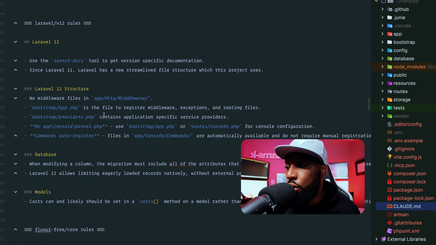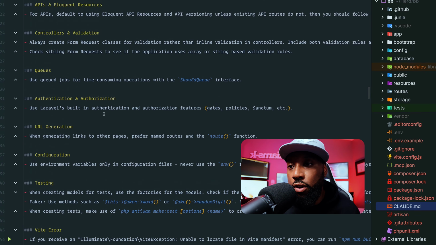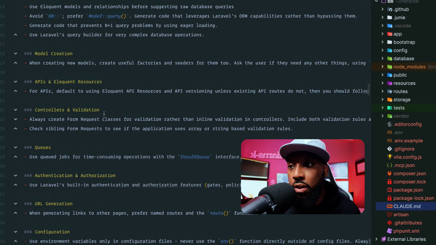Now, you can edit these at any time. You can change them, you can restrict them, you can remove whatever you feel is necessary for the scope of the project that you're doing. In this case, I'm using a Livewire project, but this works for Inertia projects, starter kits, Vue, whatever you're working with.